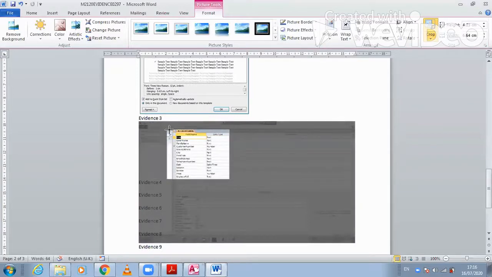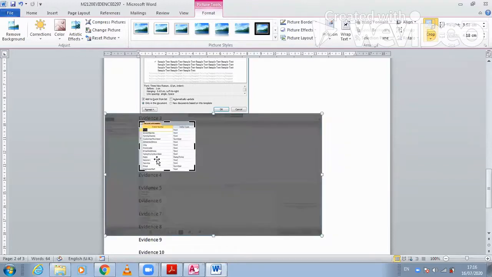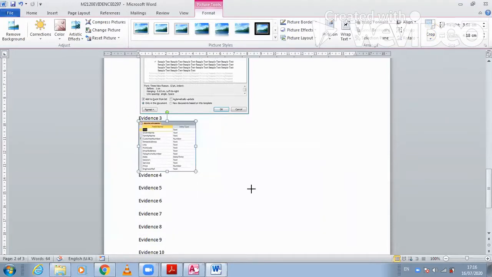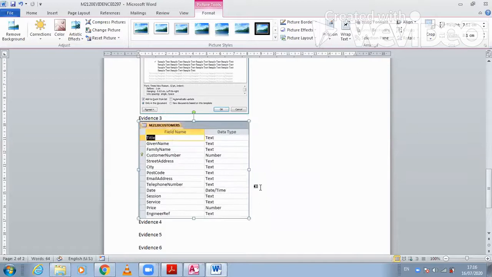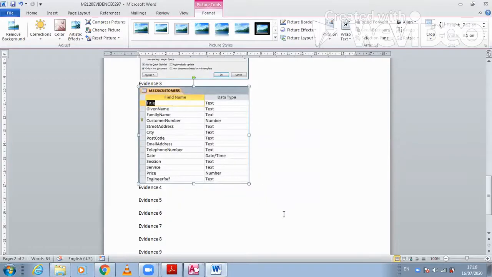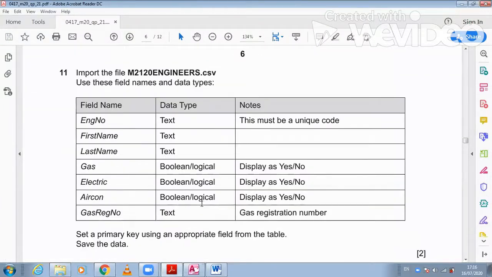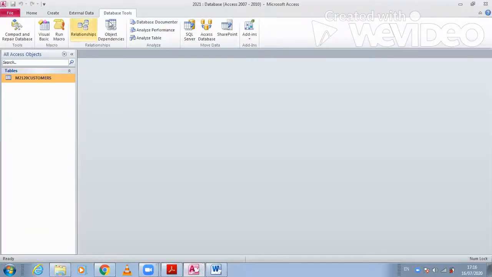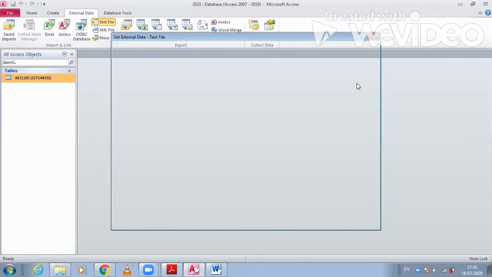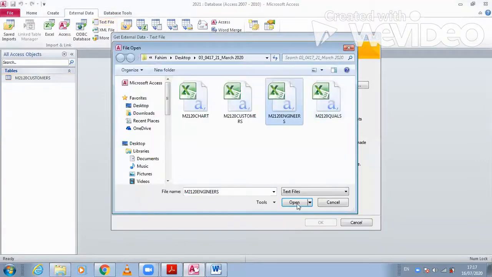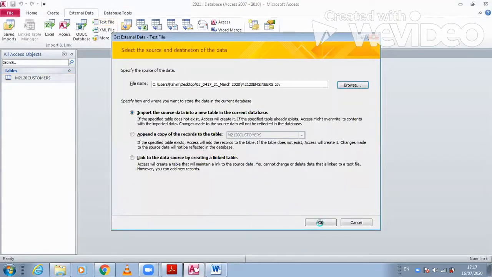Yes, like that. Now you can see all your details are here with field name, data type, and the primary key is also seen here. We need to import one more file called M2120 engineers. So just go to our database, get external data, text file, then we will import this file also.